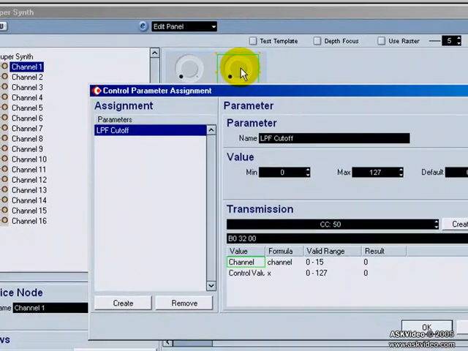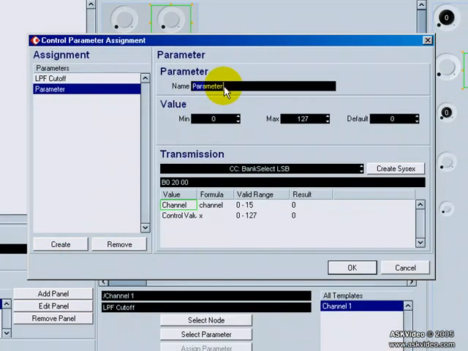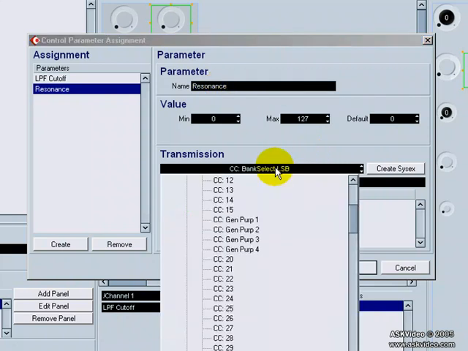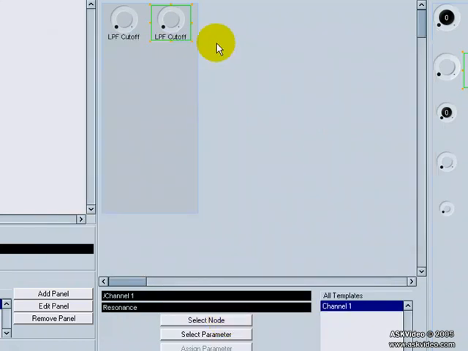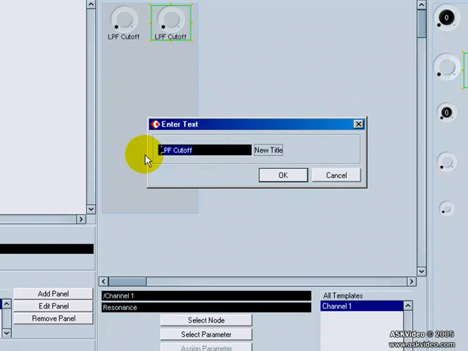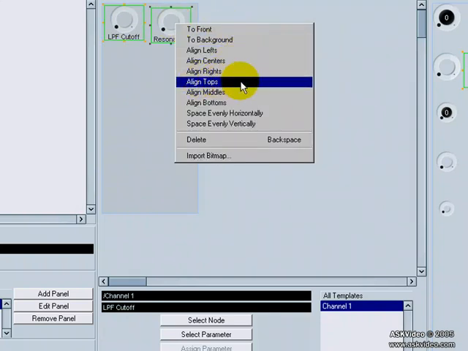Double-click on it and press the Create button. Call this one Resonance, and pick a control number for it that corresponds with your MIDI device. Press OK and rename your knob. Use the arrow keys on your keyboard to move the knob around. To get them lined up just right, select them both using Shift and right-click. Choose one of the aligned options.